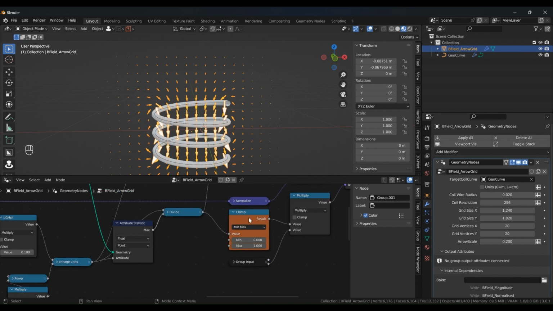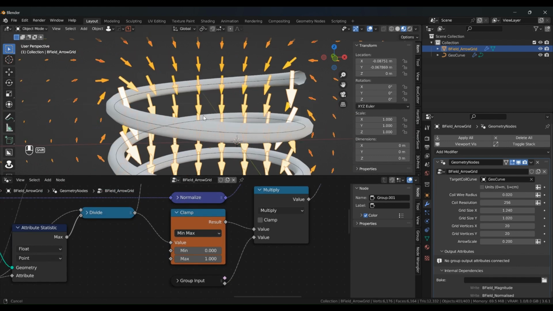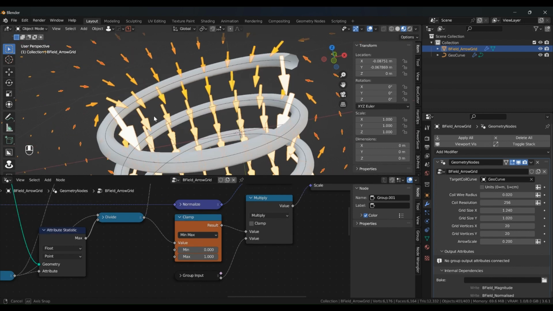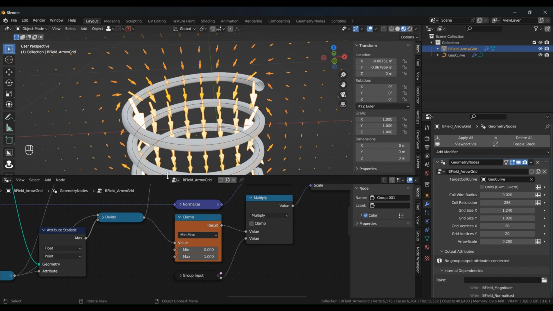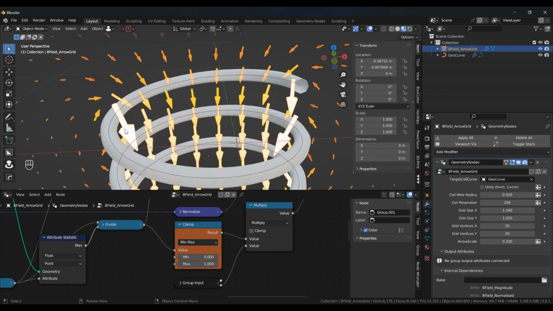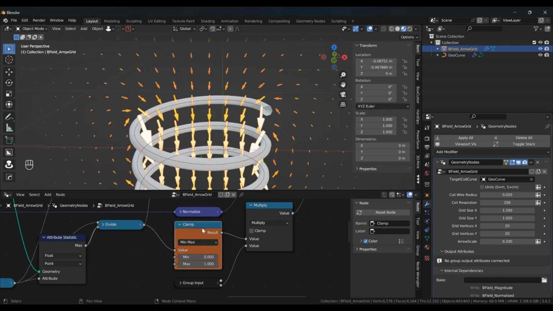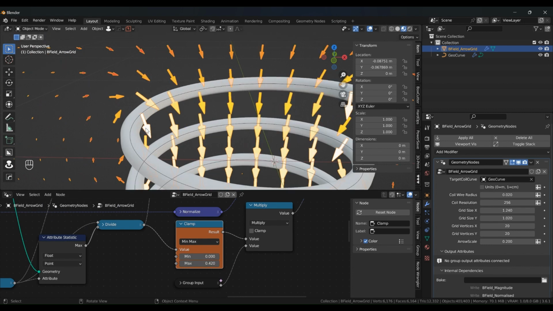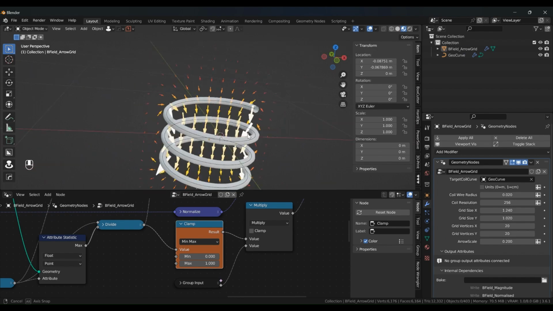The next thing you can change is the clamp value. Essentially, because we've normalized all the arrows, they have a scale of 1. Now, in some cases, if you have a certain shaped coil, you will have very strong fields in one area and less strong fields in other areas, and that might affect how these arrows appear. So you can have a clamp value here. If we reduce the clamp value to 0.5, you'll see that, for example, these arrows here have reduced in size. Let's bring this back to 1. And that's your arrow grid.